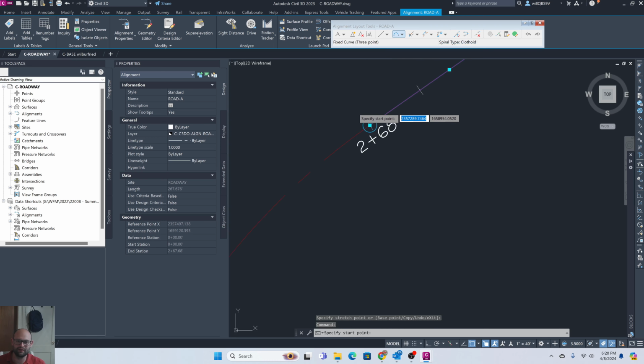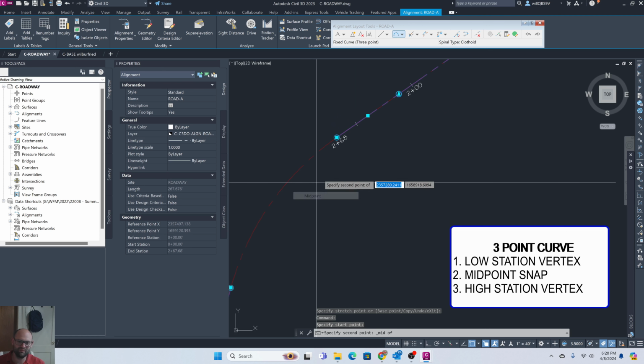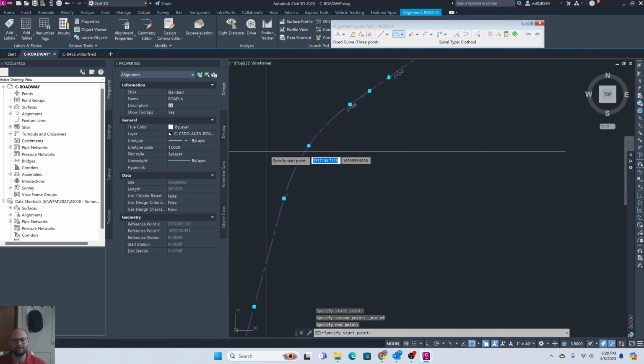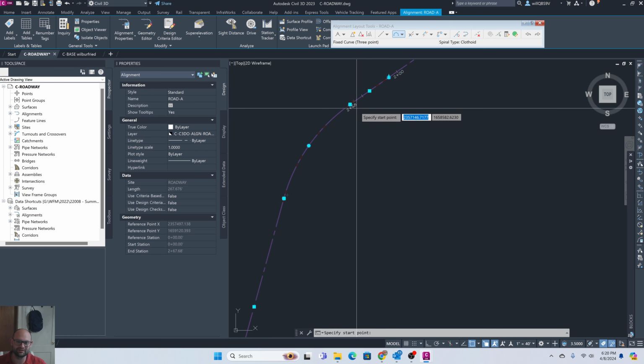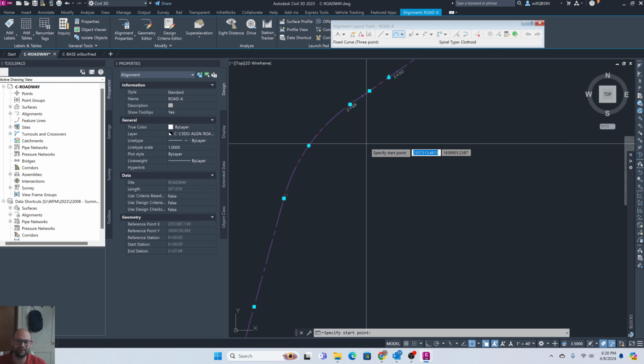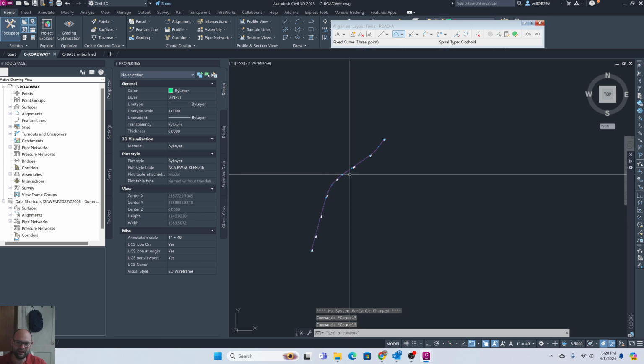So we got to hit 1. We're going to hit the snap of midpoint, and then down to the end. And you want to be sure to draw in the direction of low station to high station, or this will not work correctly. So I started down here. It would not work if I started here and went that way. Now that I hit that, we have a revised alignment.